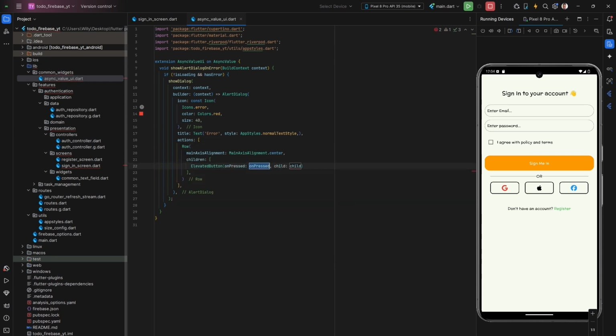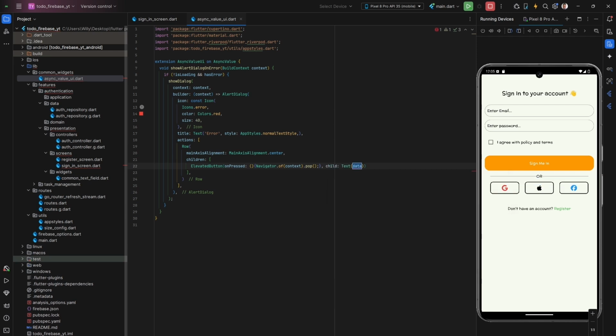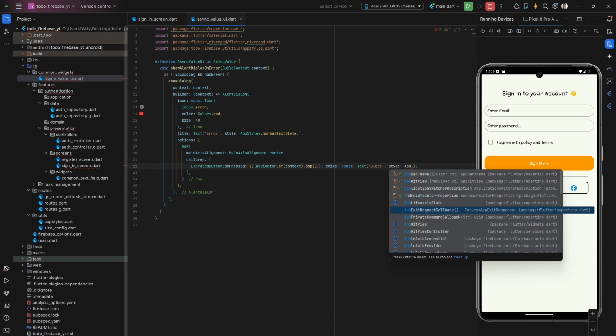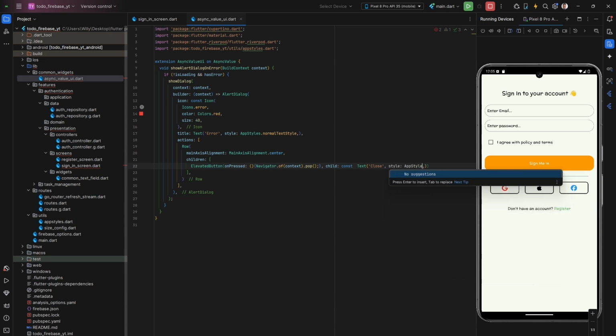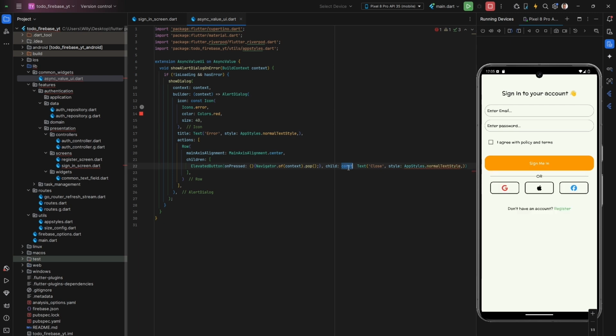The first child is an elevated button, which has an on pressed. If this one is pressed, I'm going to just close the dialog, navigator dot pop, like that. Child of text, which says close, like that, and I can give it a style of app styles.normal text style. Remove the const here to omit that error, like that.